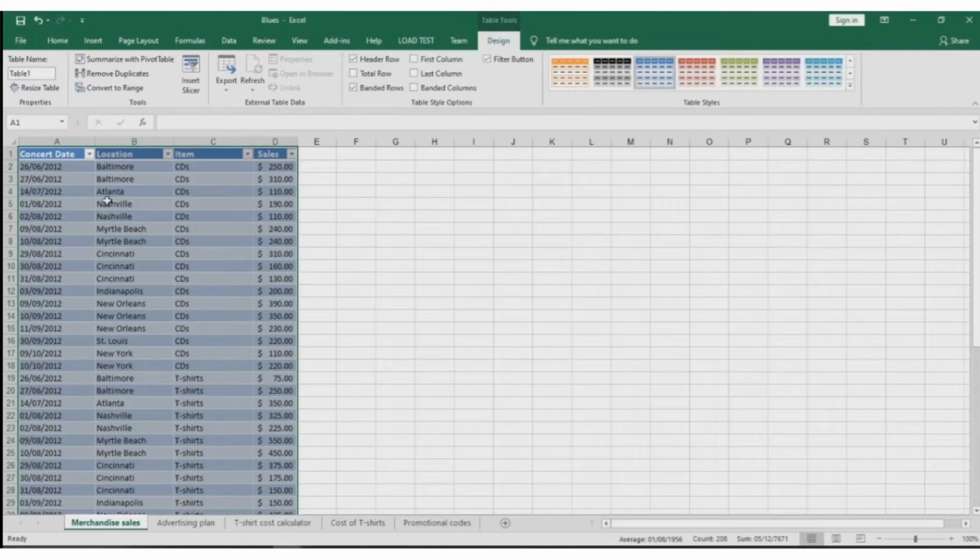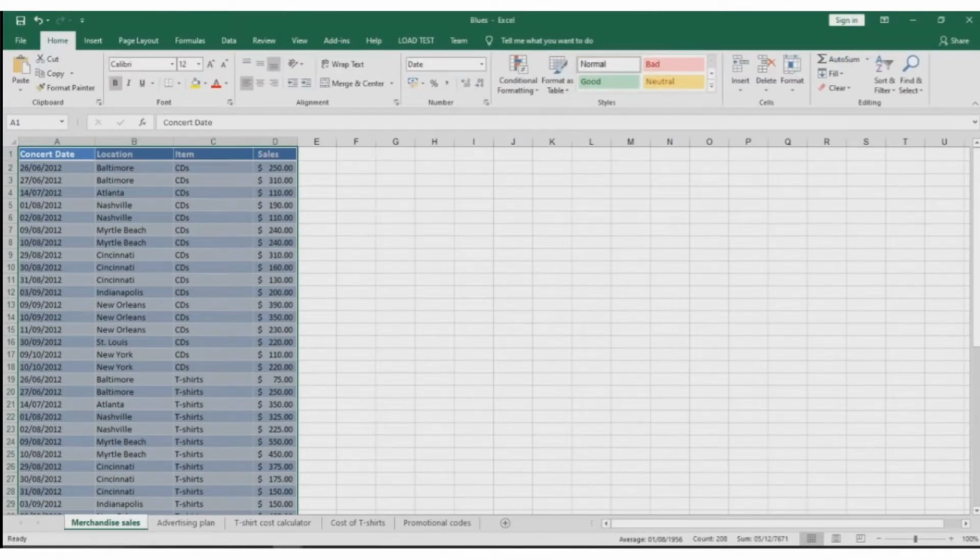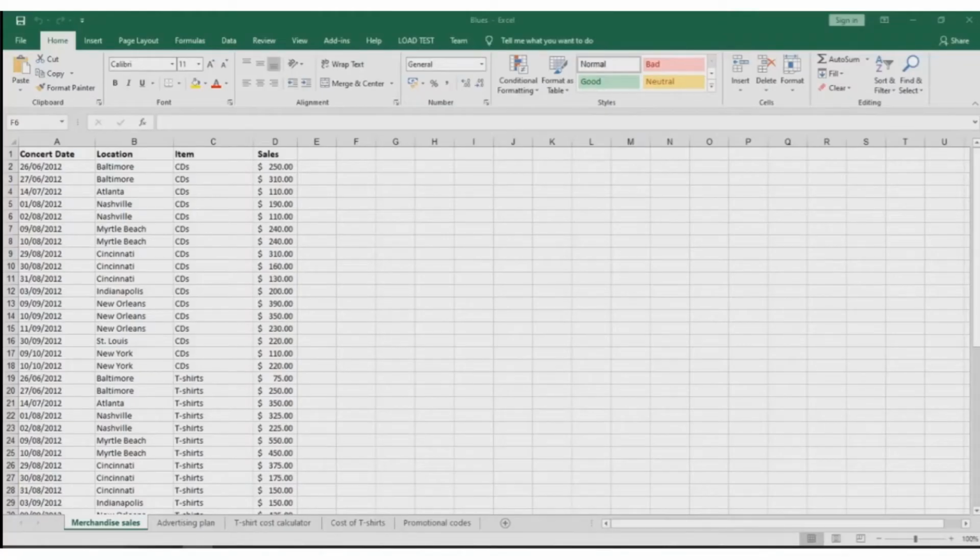Let's play more with our data. In the Table Tools, click Design. Make sure all the data are selected. Then after that, under Tools, click Convert to Range. The data are converted into a range. Basically, that's all for creating and modifying list ranges.